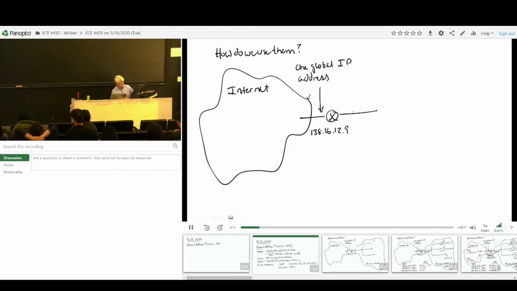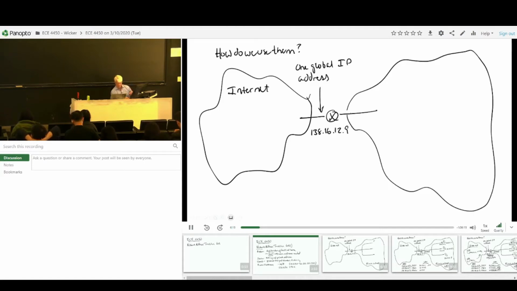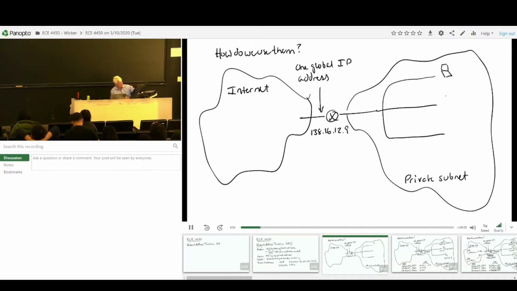Now, we're going to have a subnet, and it's going to be a private subnet. And what we'll do is we'll assign lots and lots of those private addresses within our subnet. Let's just use 3 to make our point.